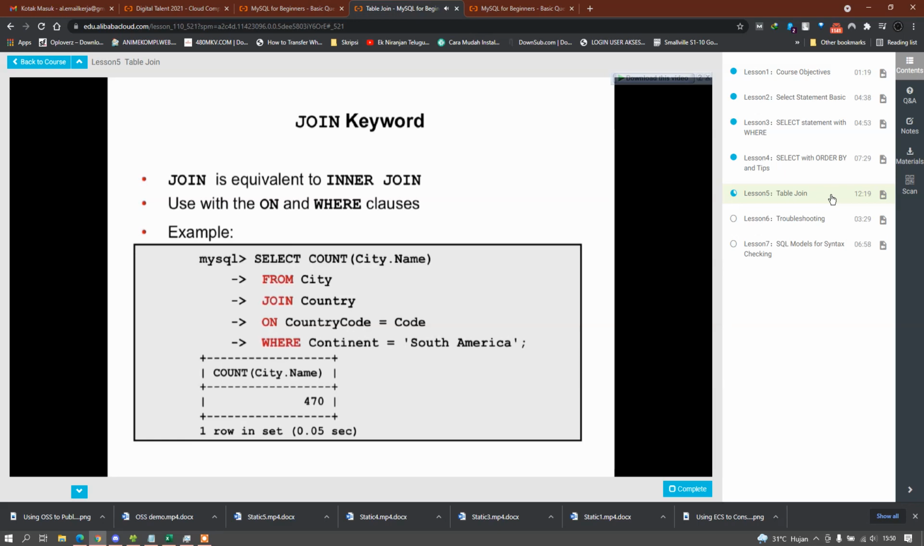You can filter the result set further with the where clause. In this example, the join applies only when the continent is South America. Use the on clause for conditions that specify how to join tables, and use the where clause to restrict which rows you want in the result set.